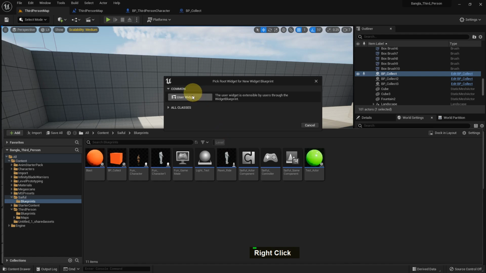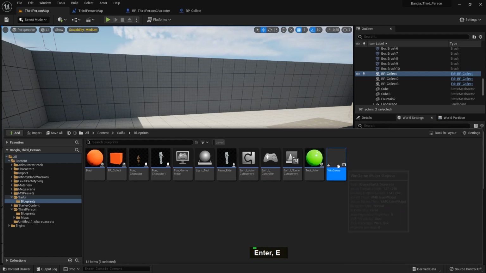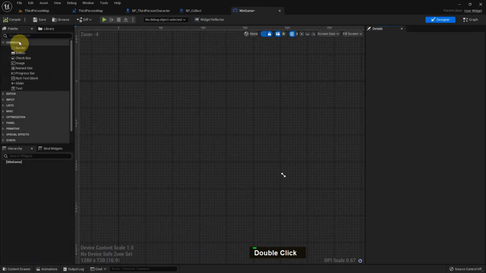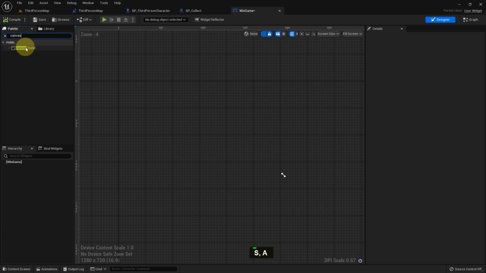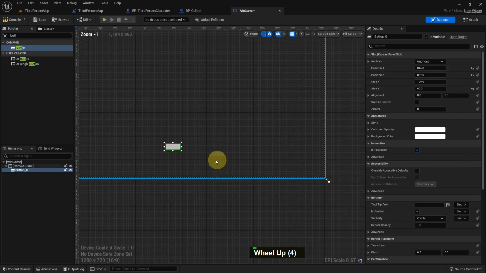Now I create a user widget. I name it win game. Whenever I collect 3, the widget shows and I win the game. So I add a canvas panel, and from here I just add a button. I add it next.